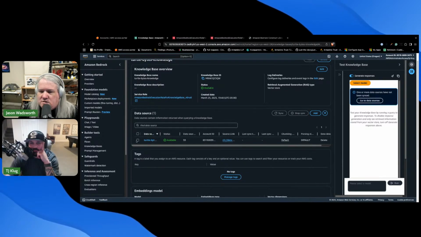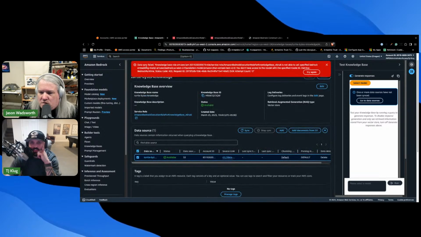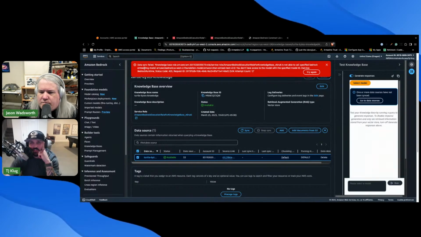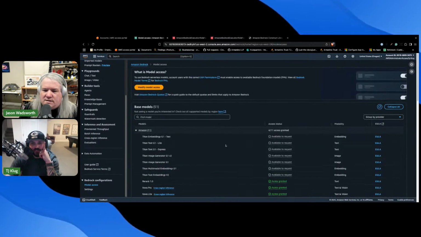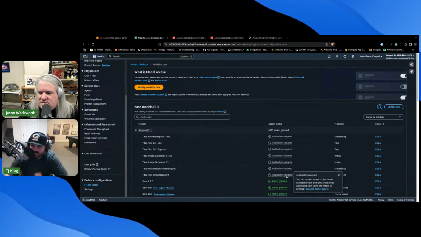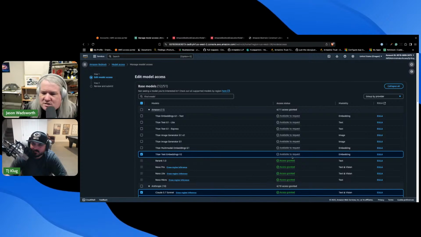What is the action that's giving you the error on? When I hit the sync, it says data sync failed, knowledge base role is not able to call the specified Bedrock embedding model. Oh, I bet I know what it is. We don't have model access. Oh, wait a second. It's Titan. Doesn't everybody get those automatically? No, available to request. Of course.